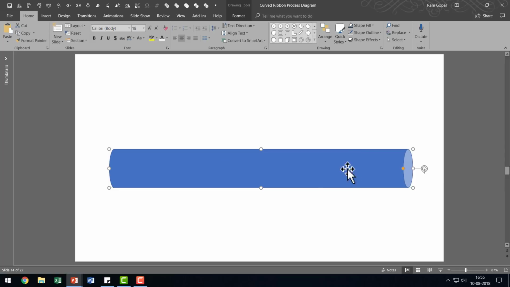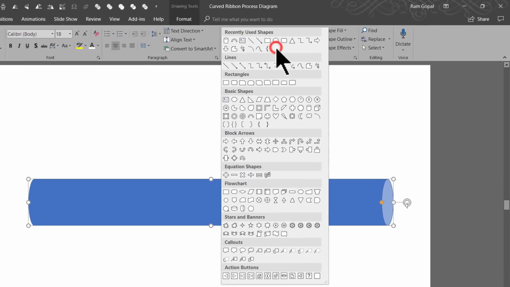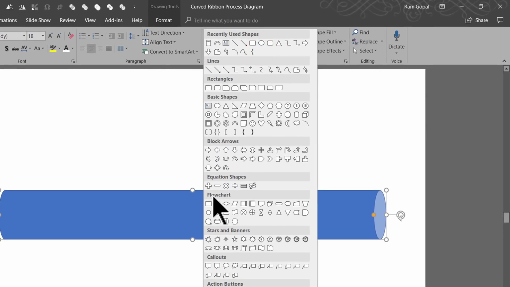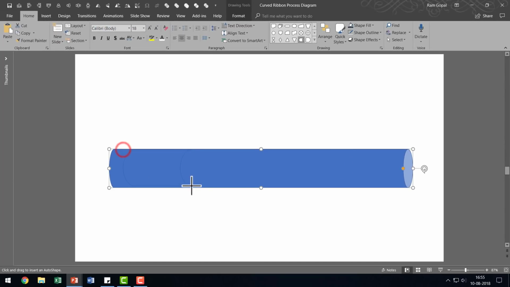Then I need to create the bands. So let us go to Auto Shapes Gallery. From Flowchart, you will find a very interesting shape called as Flowchart Stored Data. I'm going to select that and I'm going to draw the bands like so. Can you see here? The next thing I'm going to do is to make sure that the height of this is the same as the height of the tube.